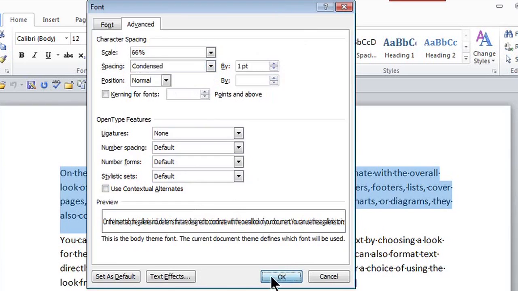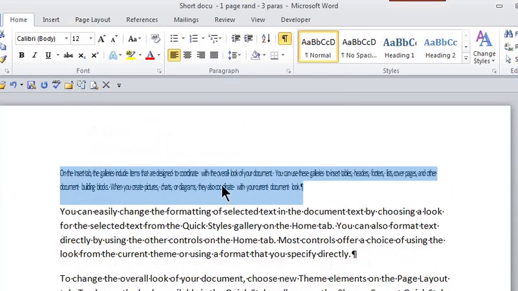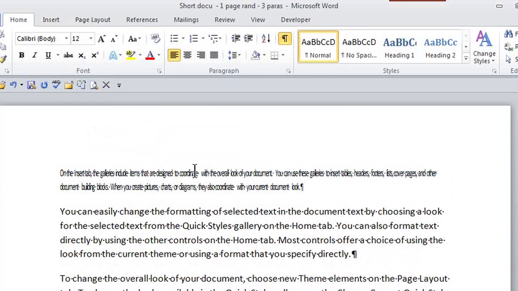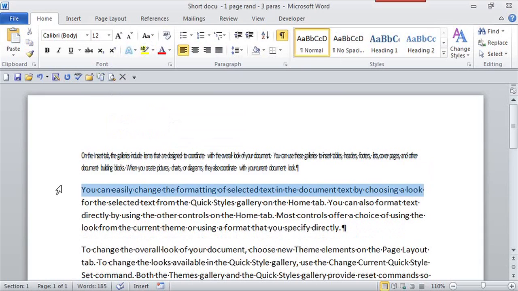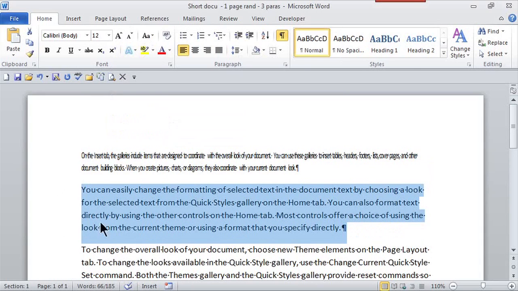If I click OK, the spacing in between words is significantly different than this second paragraph.